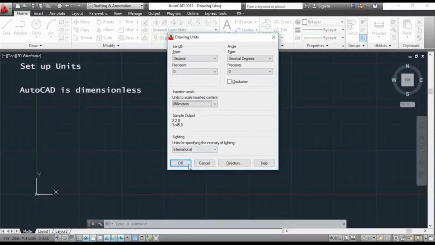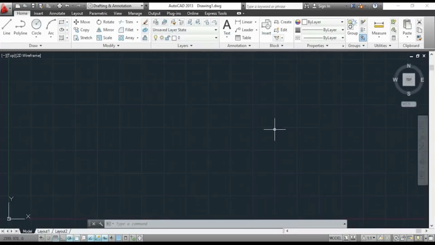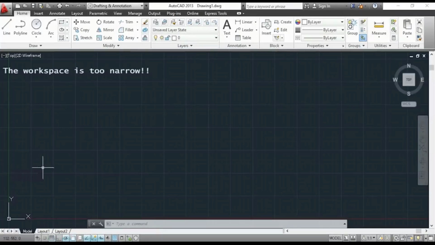Now I want to show you a common issue that usually happens in older versions of AutoCAD. If you have a recent version, you probably don't need to deal with this, but let's see. It was common that our workspace was not very wide, especially when we were changing the units to millimeters. But this is a simple thing to solve.